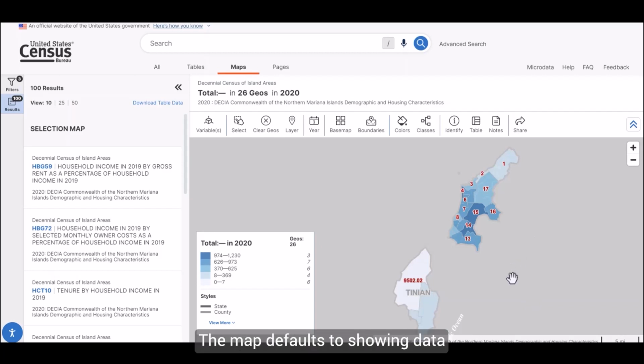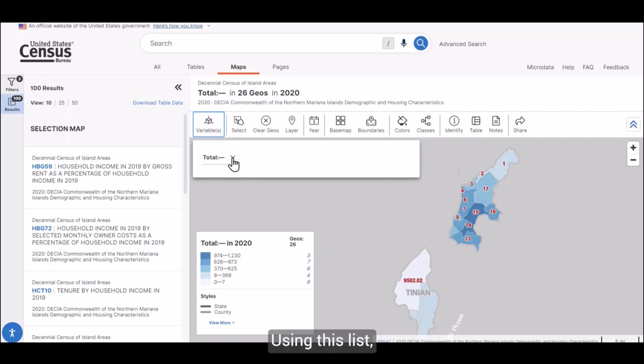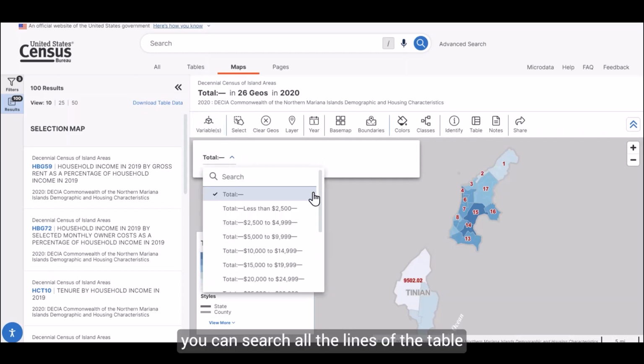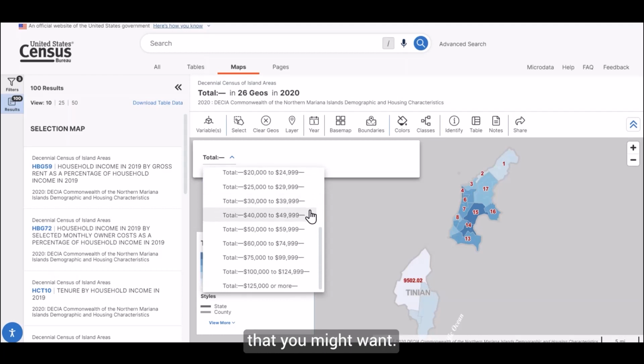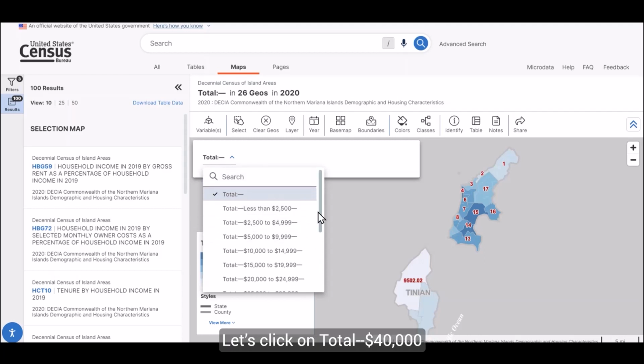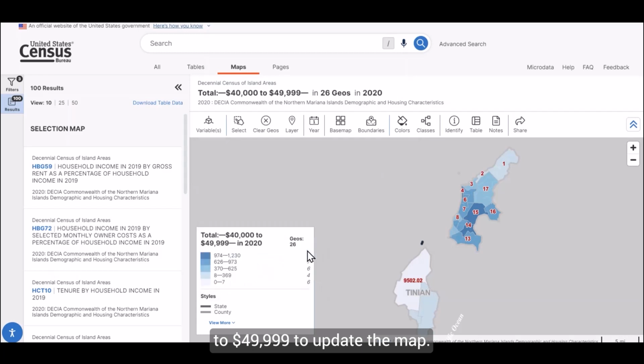The map defaults to showing data for the first line of the table, PBG42, which is the total number of households. If you would like to view a different variable from the table, click on the Variables button in the ribbon. Then click on the chevron next to Total. Using this list, you can search all the lines of tables until you find the variable that you might want. Let's click on Total 40,000 to 49,999 to update this map.